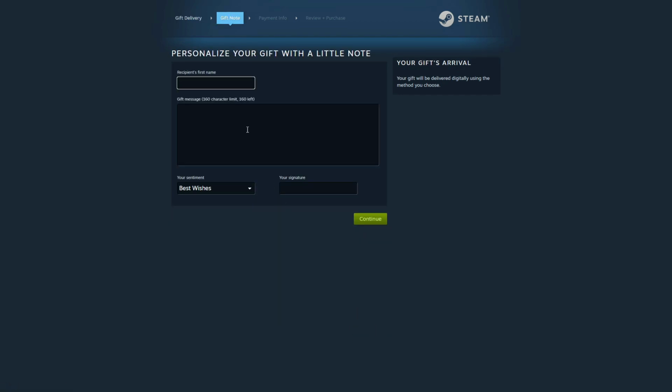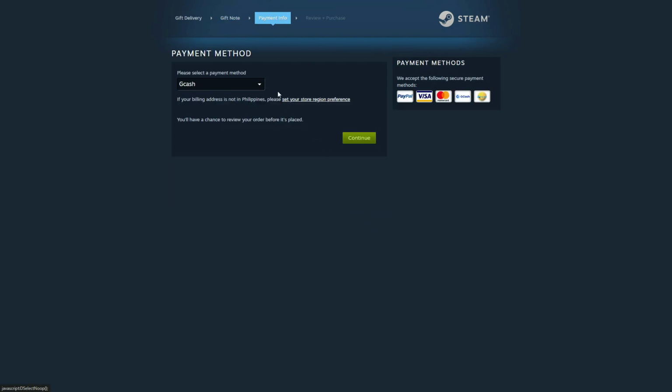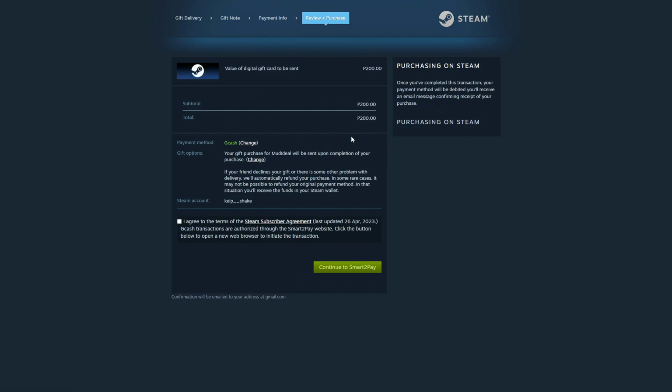Press continue, put in the recipient's first name. For example, we're going to put in that, a gift message, and your signature. From there, you're going to choose your payment method. What you're going to do here is simply agree to the terms and conditions of Steam, and from there, continue to pay. And from there, the gift card will be sent to that particular person.